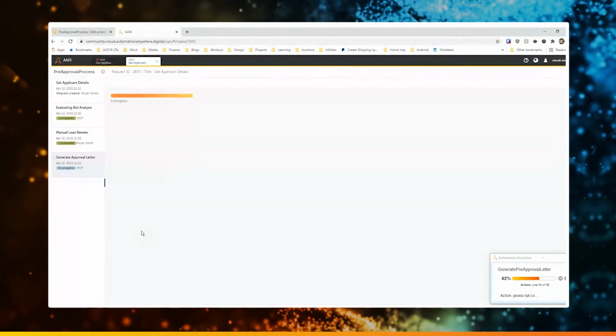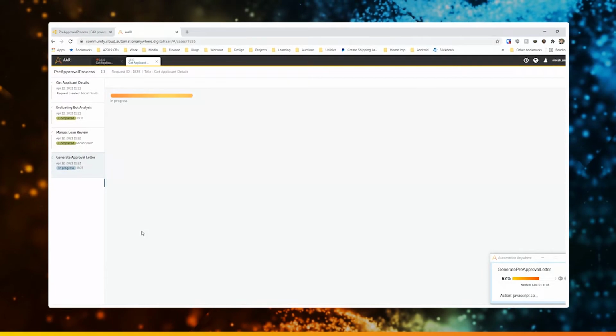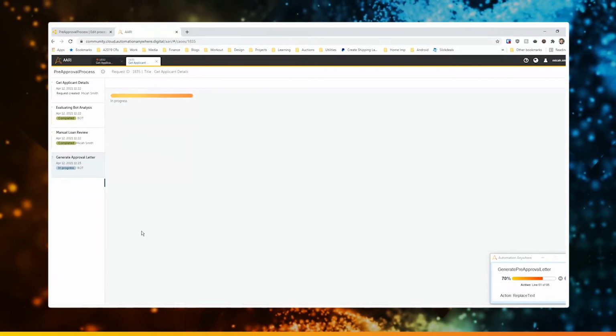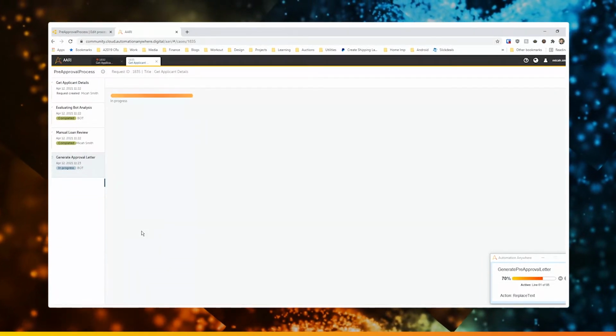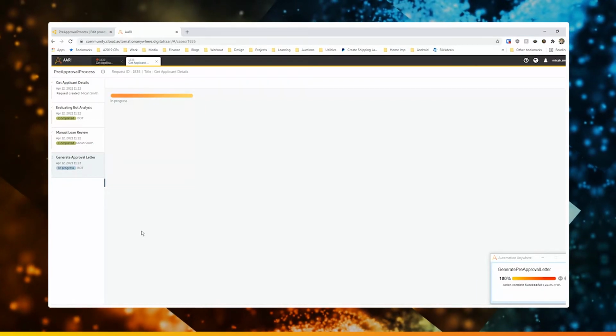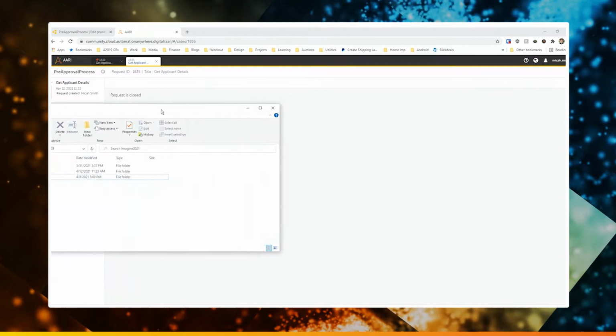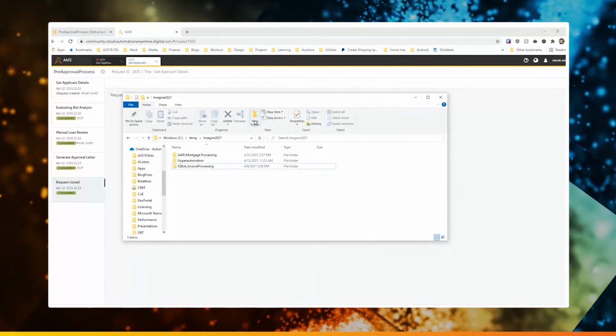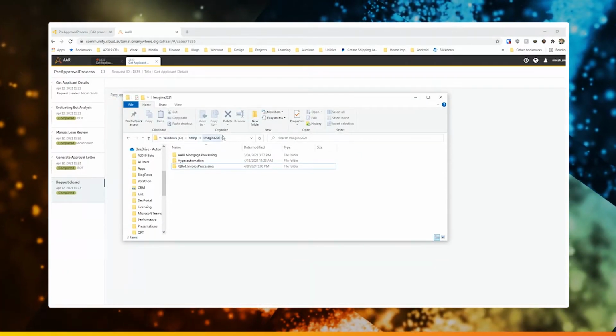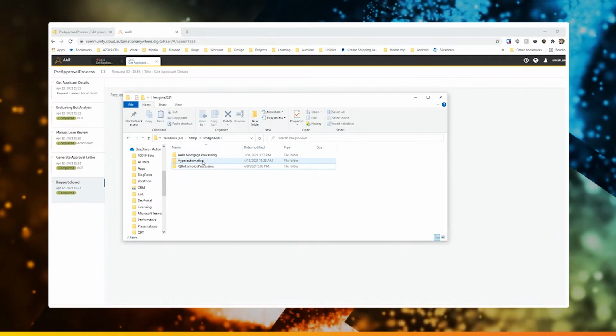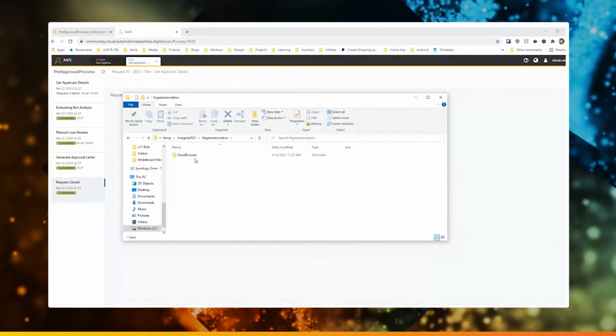That bot is going to generate our pre-approval letter, because we said yes, we approve that loan. And so at this point, the bot is going to generate that letter for us. We'll see that saved out locally here. And obviously, we could email it or do something else. But the way that this bot works, it's writing to ctemp imagine 2021 within our Hyperautomation folder that was just created. We should see a folder for a good process.